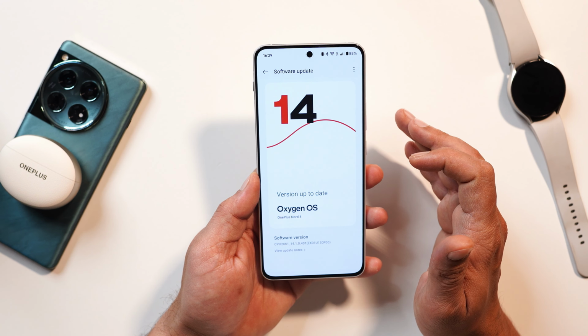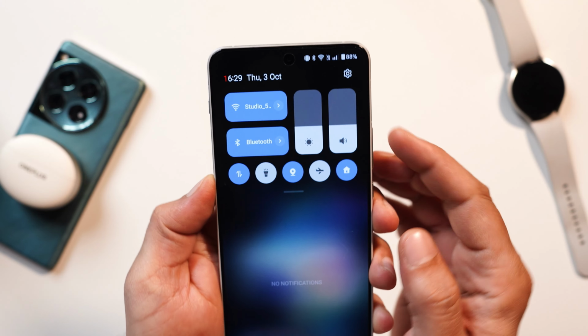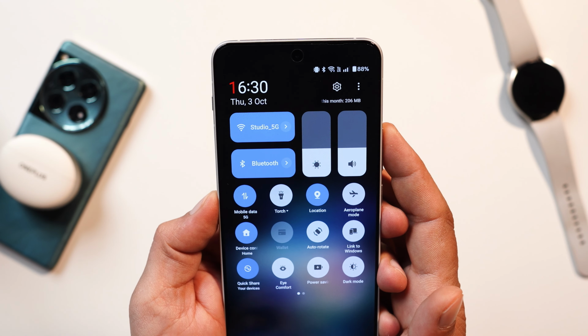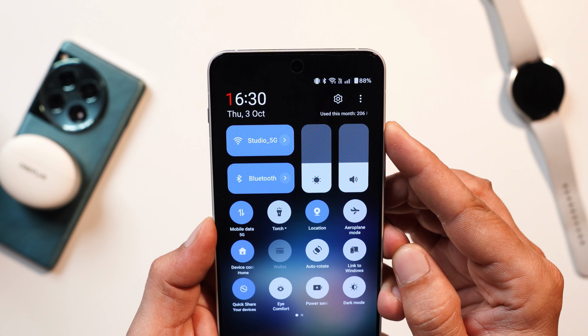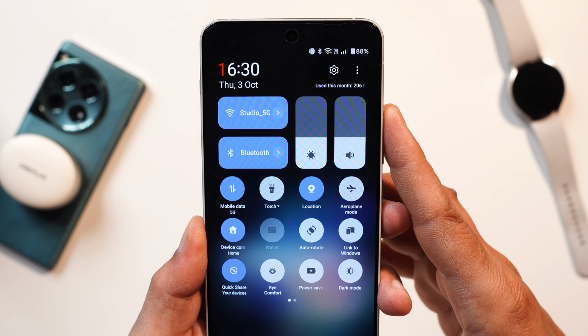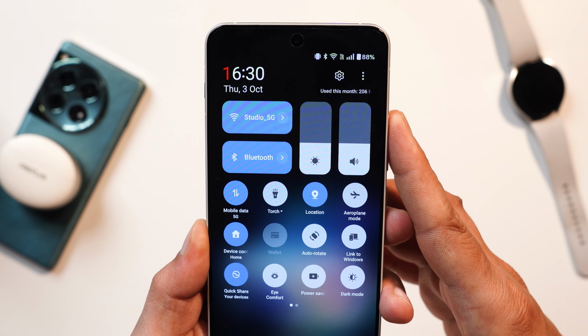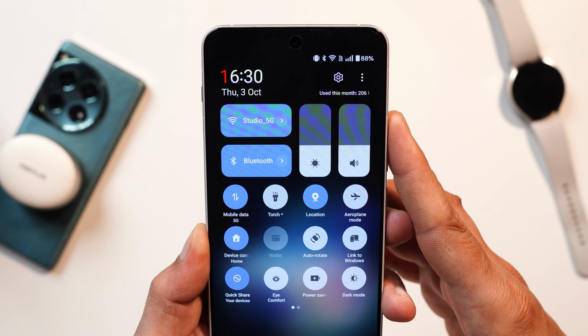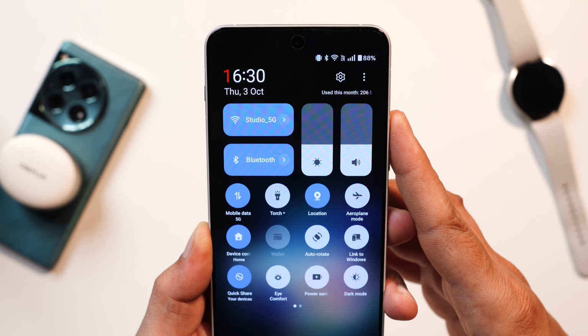And another user I saw was mentioning the blurry text in the quick setting tiles. So here I would say even though I'm using the device with 2K resolution, you can clearly see there is no blurry text. I don't know how people judge this, but with my naked eyes and even with the camera, I don't see the text blurry.